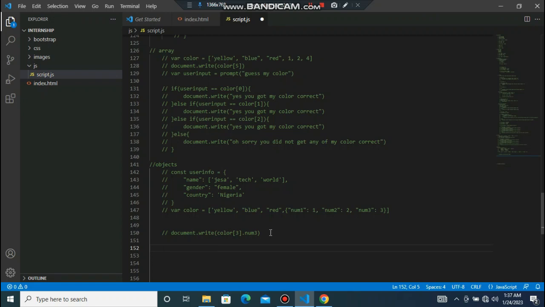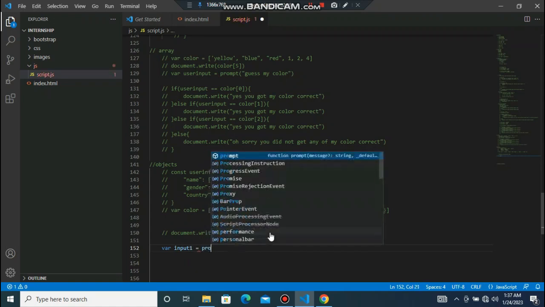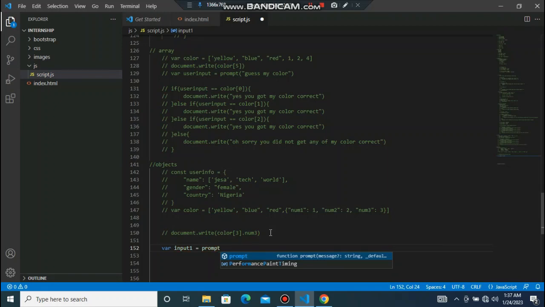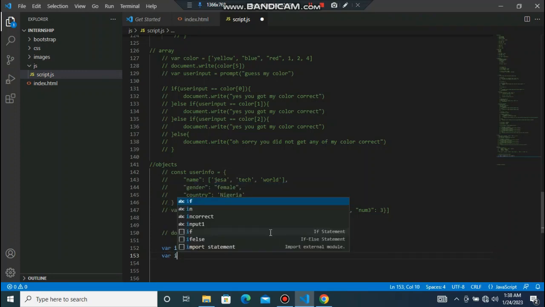So let's start. The first thing we need to do is to create a variable called input1. Then this input1 will have the prompt. So this is where the user will be able to type in their first number. So we'll just say enter first number. Then we'll do another variable called input2.